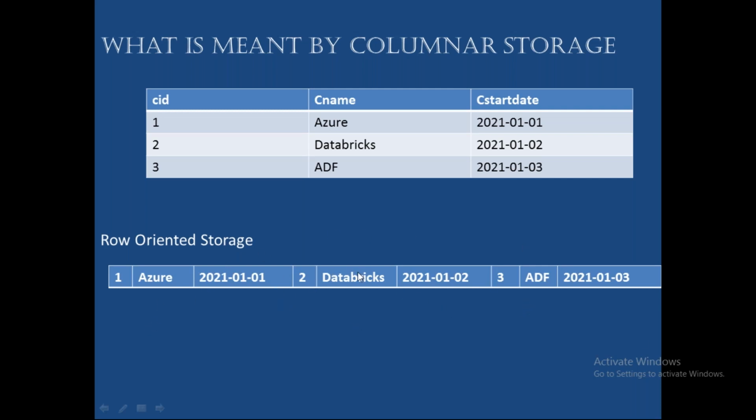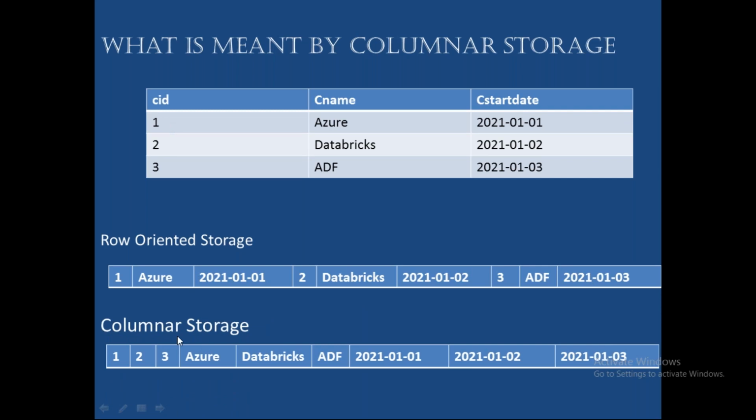So in the backend there is no continuity, so everywhere you need to search. But let's say columnar storage. What happens here? You see, course IDs are 1, 2, 3. Course names are Azure, Databricks, ADF. Course start dates are this. Now, when you want only course name and course start date, course name starts from here, so it will give you everything: Azure, Databricks, ADF. Course start date, it will give you this. You no need to search for anything. These course details are next to next.